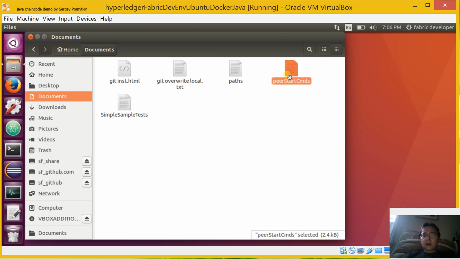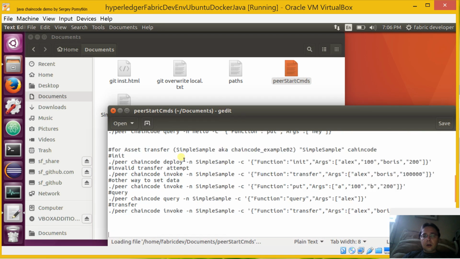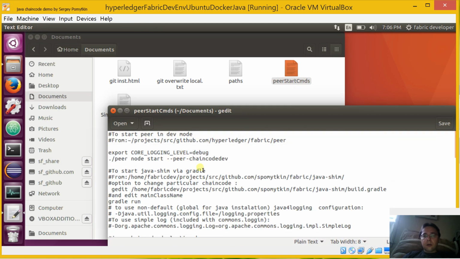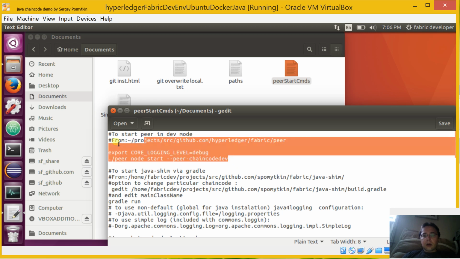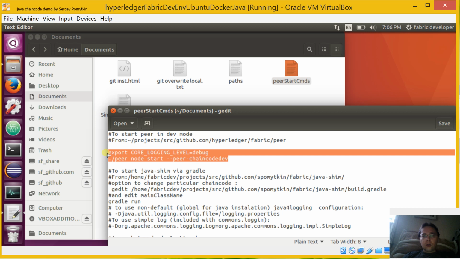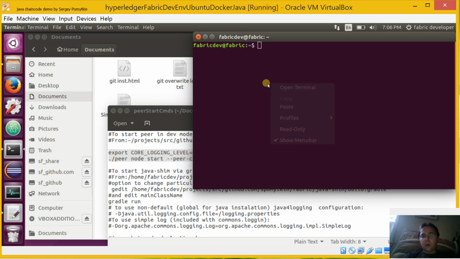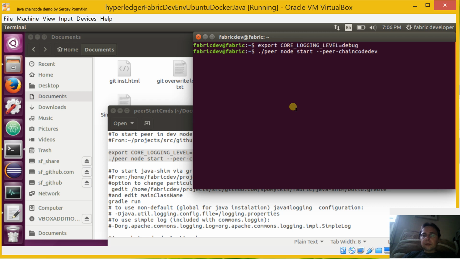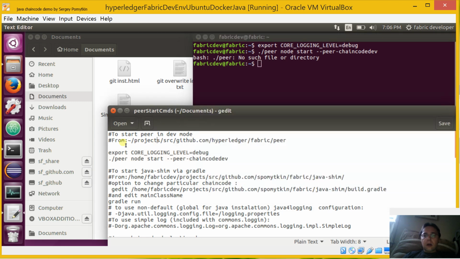peer start cmds text file, and this text file has instructions on how to start the node in development mode. So the peer node start --peer-chaincodedev is the starting of a Fabric instance in development mode. In this mode, it doesn't require multiple nodes and doesn't require a separate environment for the chaincodes. It can all be run in one process.